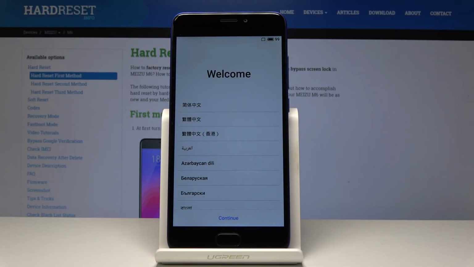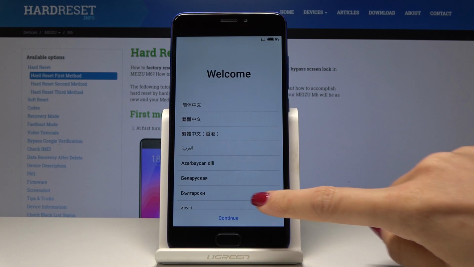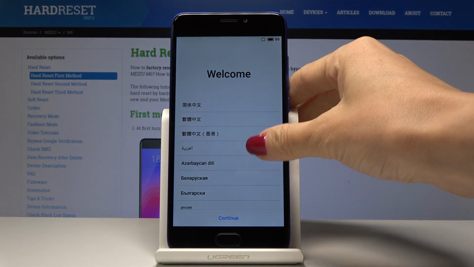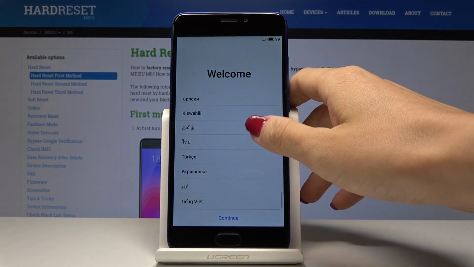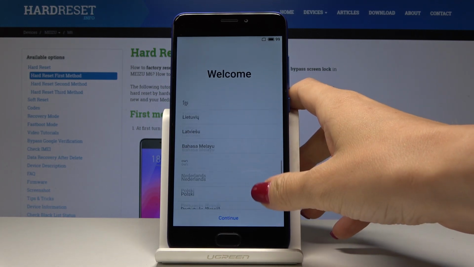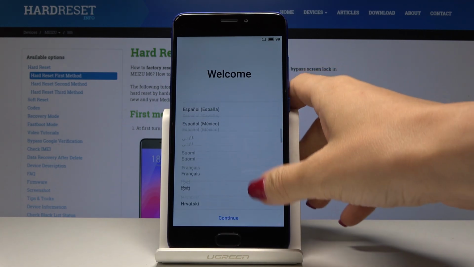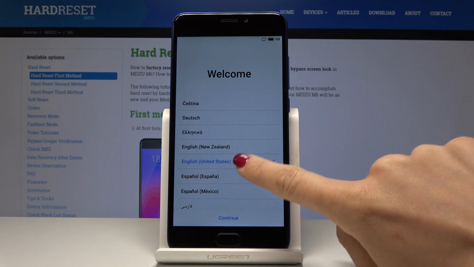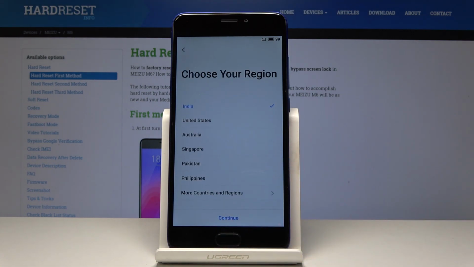MEIZU M6, and let me show you how to set up the following device. So at first you have to select the language. As you can see, there is plenty of them. In my case it will be English, which is here, US it can be, and then click on continue.